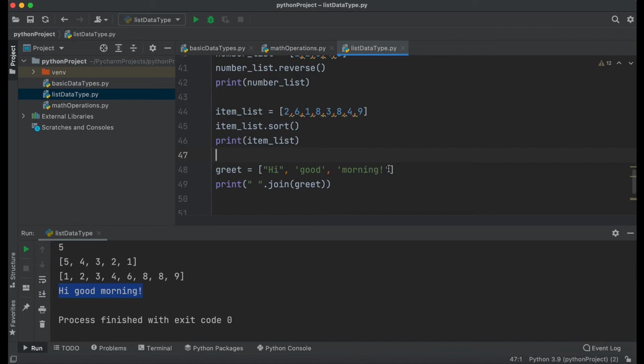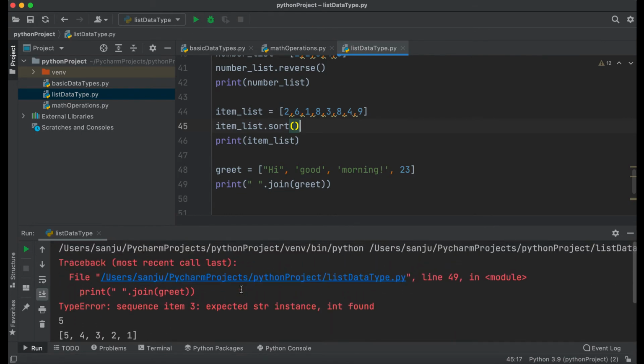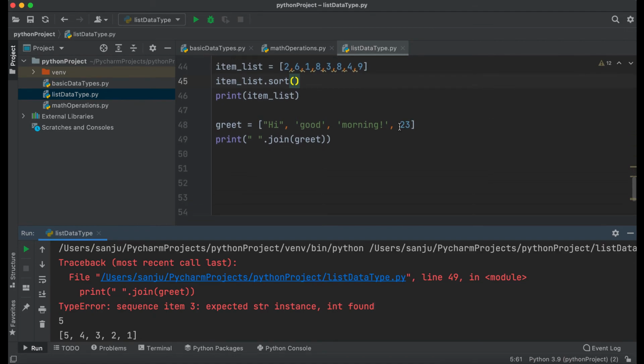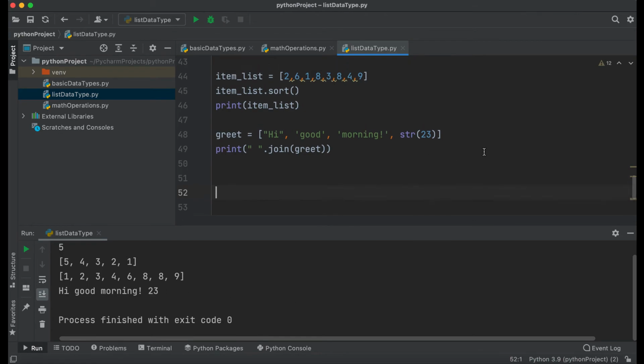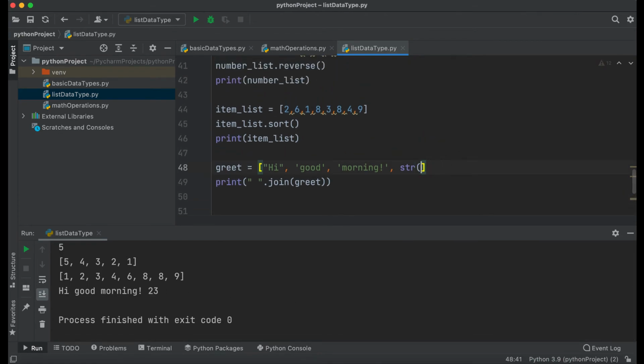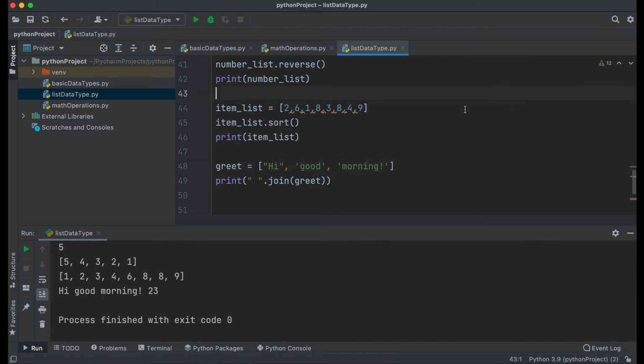But for example, if you have an integer in there, you cannot join or concatenate an integer with a string. So this will give you an error. If I run this, you see it says expected string instance but int found. So if you have to use that, you have to typecast it to a string. Now if you run this, it's going to give you hi good morning 23. So that's how you use the join method on a list.